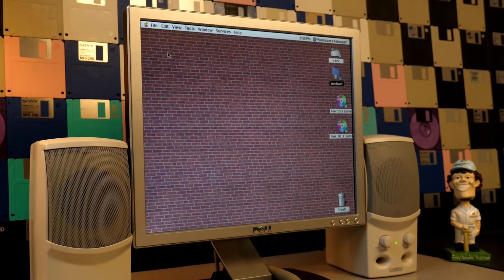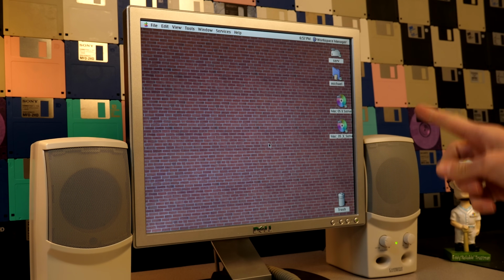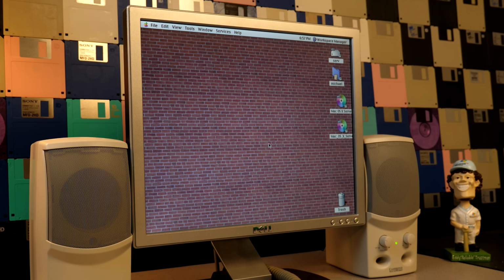So yeah, there is macOS 10 Server 1.0/Rhapsody in all of its glory. I know it sucks we couldn't really take a look at it on the 98 PC, but we did get it installed on it, so that's something, right?